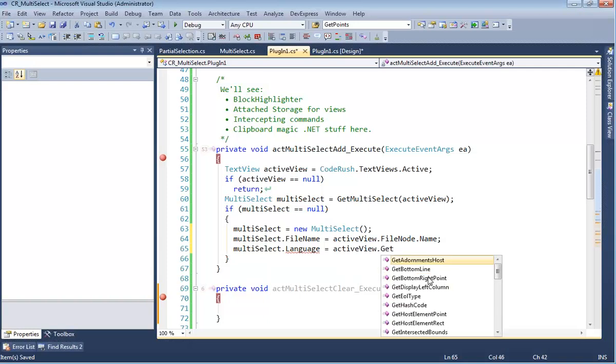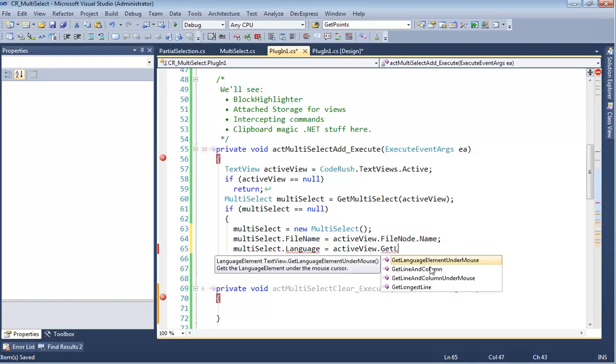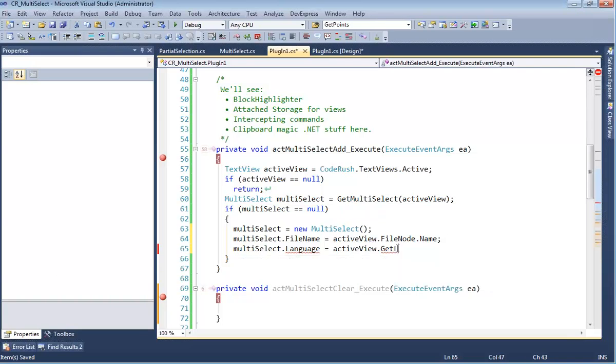Oh, by the way, look at that one. This is awesome. Get language element under mouse. If you're here, as you move the mouse around, it'll tell you what language element is right underneath it. Really, really beautiful, really powerful. Okay, but we're not talking about that today.